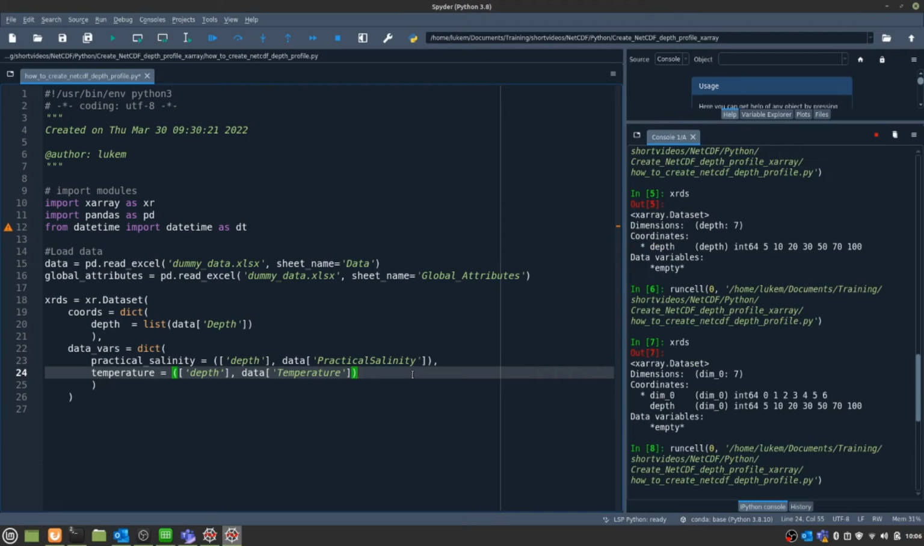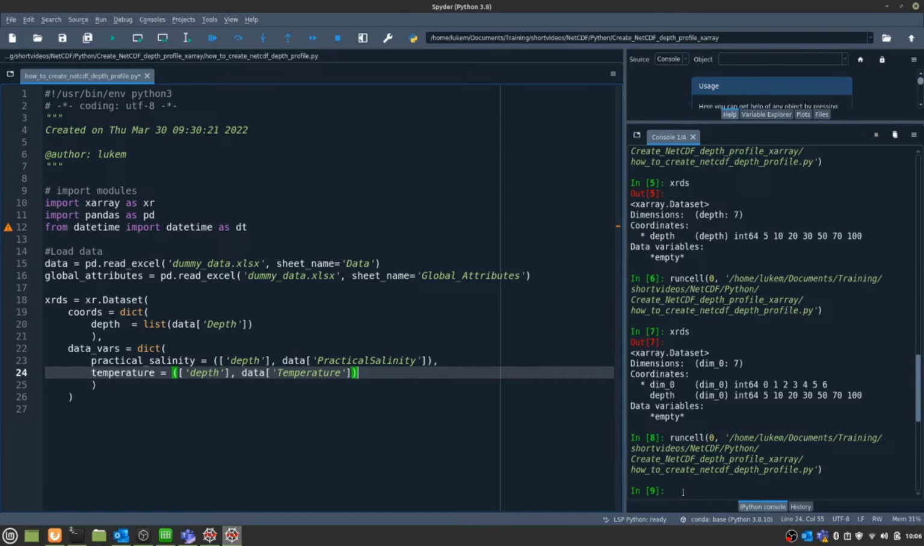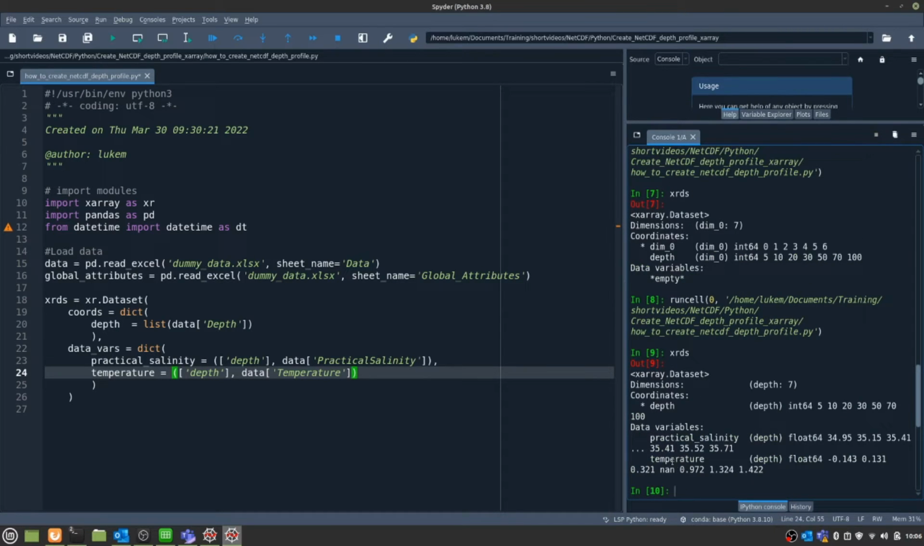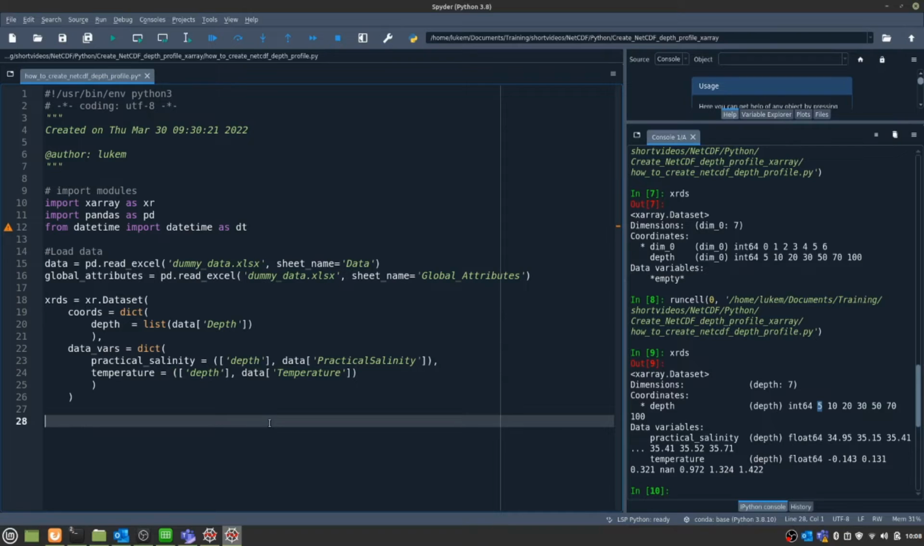And if I run this, and I'll have a look on the console again at the xarray object I've created, we can see it here. Now we have two data variables, the practical salinity and the temperature, and we have our coordinate variable. And we can see that each of our data variables has a dimension of depth. So we've linked each of our values to their respective depth coordinate values. A NetCDF file also includes global attributes, so we can assign those now.